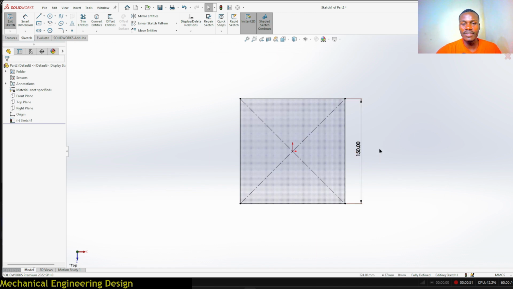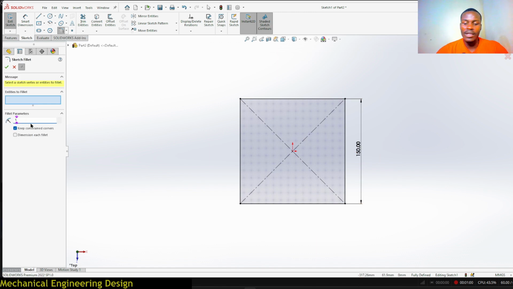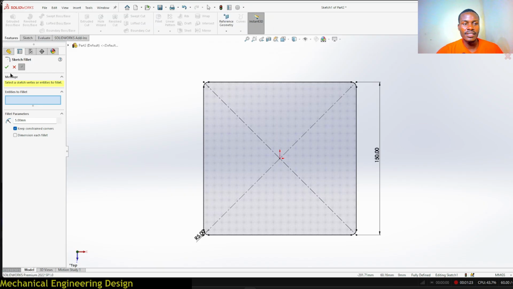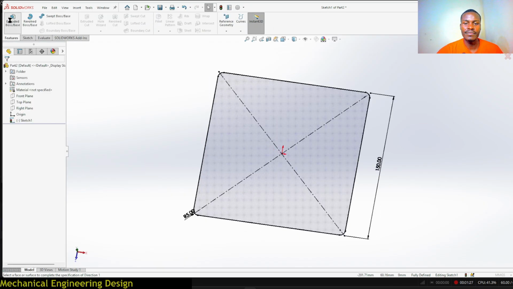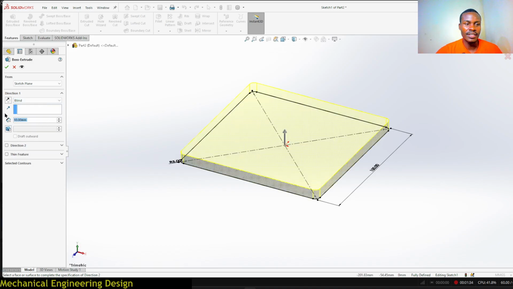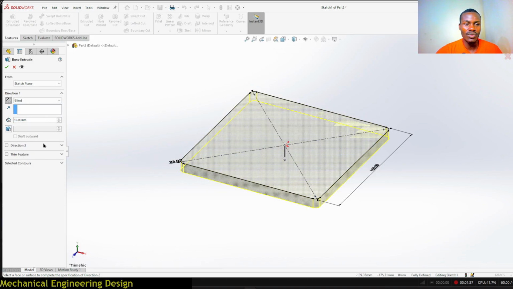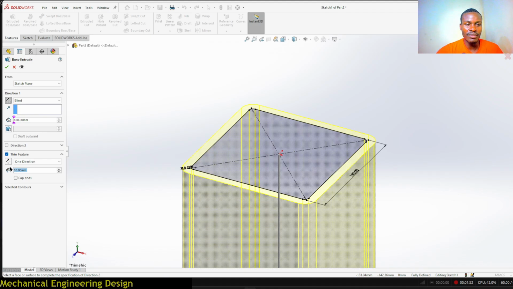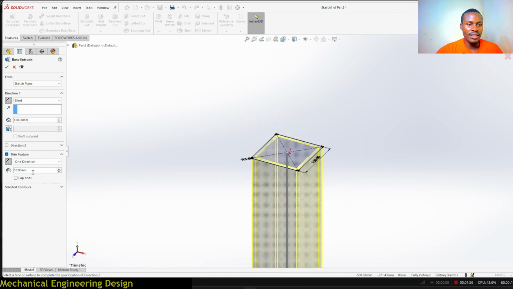So the sketch is fully defined, but you can apply a fillet of 5 millimeters. So click on this edge, like that. Now go to features and extrude: blind, reverse direction, downwards. Total distance is 450 for the chimney, and we'll select thin feature, this one, but we reverse direction to go inside. Thickness is 3 millimeters. Click OK.